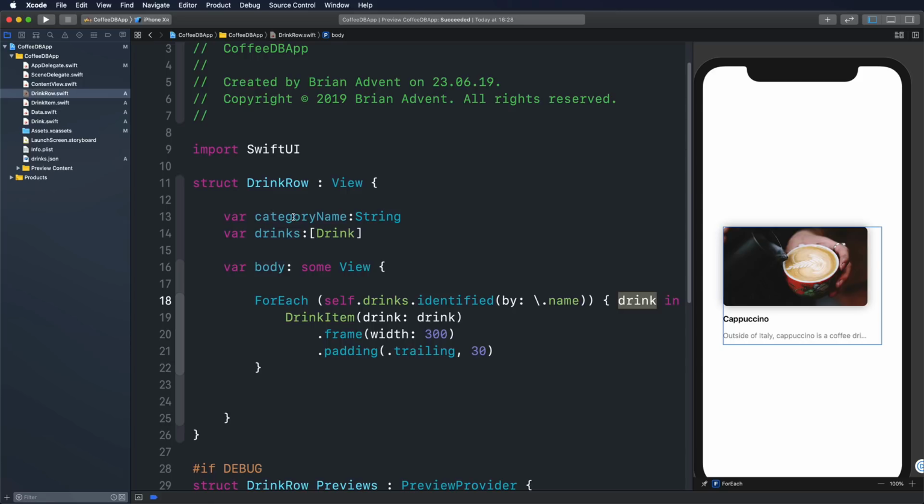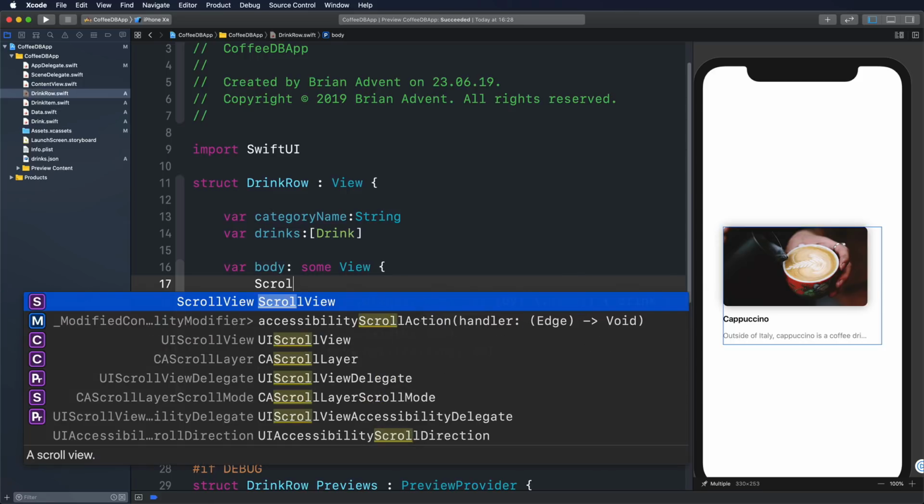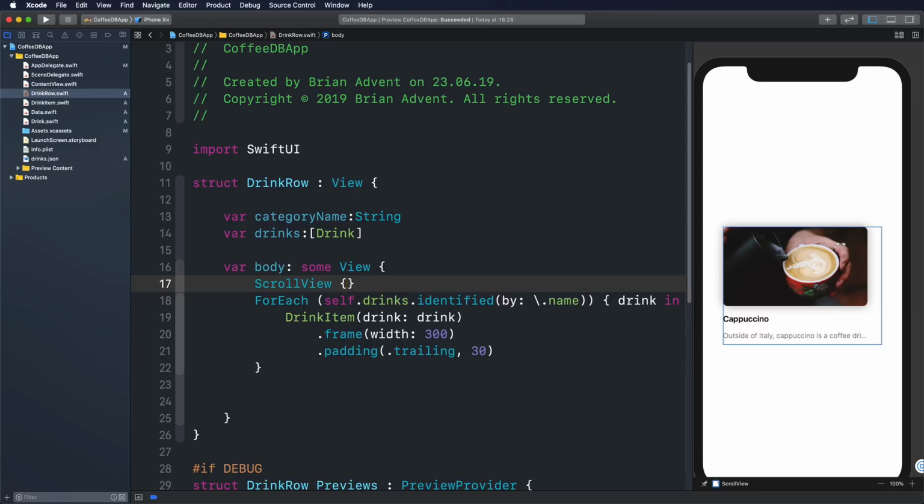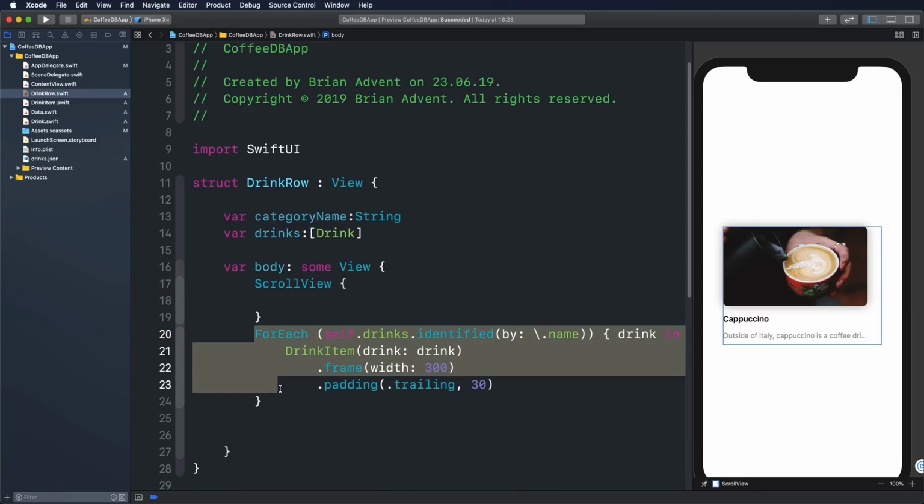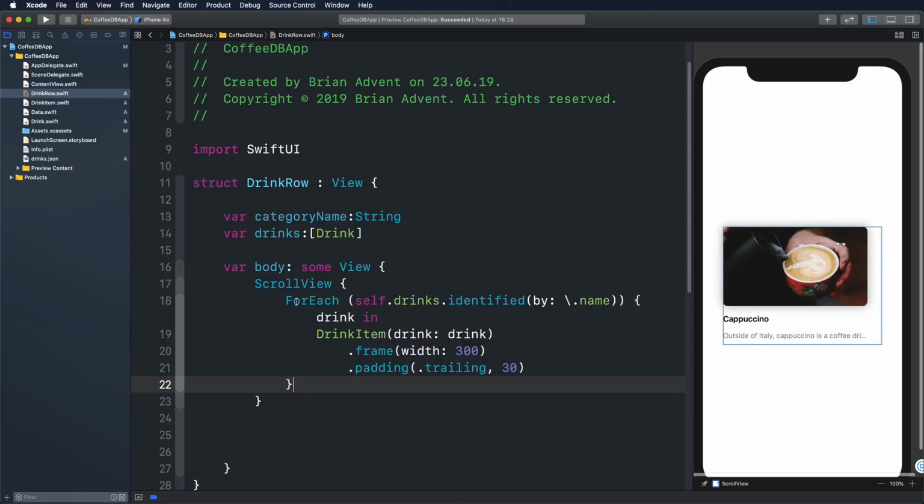So let's maybe put all of that into a scroll view. So let's use a scroll view right here and just cut that ForEach block here and paste that right there.